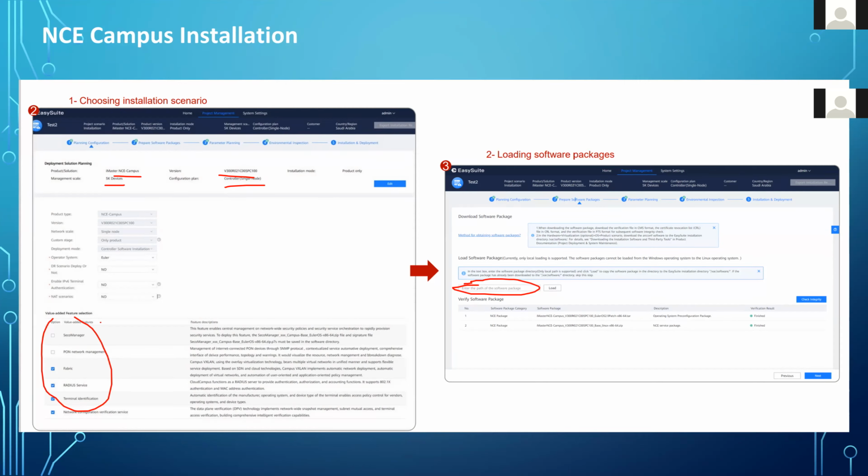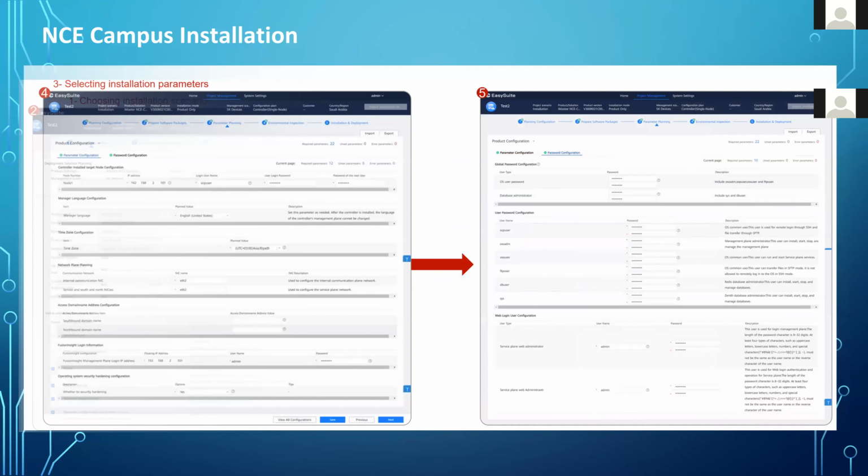It will automatically copy the packages from your folder to the EasySuite folder. Then you can run the integrity check. The integrity check is very important. If your software is completely downloaded and everything is okay, it will pass. Otherwise, it will fail. A lot of people fail at that stage.